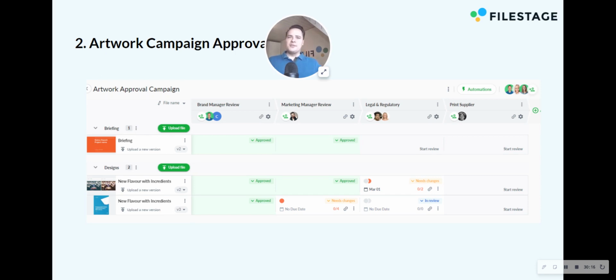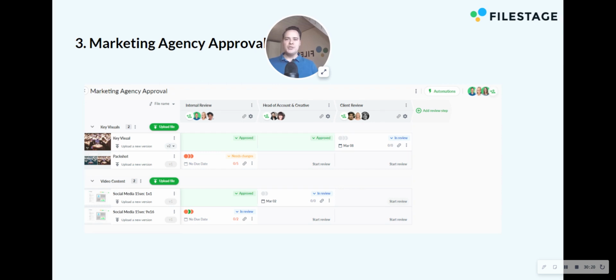The last example for today is for a small business that usually has the use case of being like a creative agency, a marketing agency, sometimes even a freelancer.